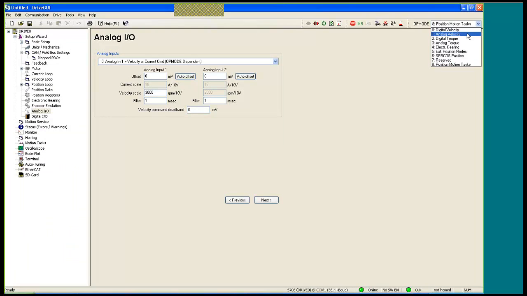The analog velocity selection for op mode is in the upper right-hand corner. We have the ability to do an automatic offset if there is drift or a small millivolt type signal that is coming through from the controller. You do have the possibility of performing an auto offset.